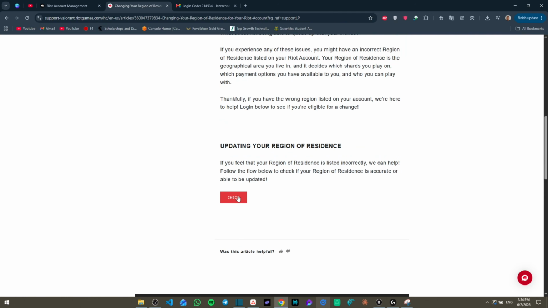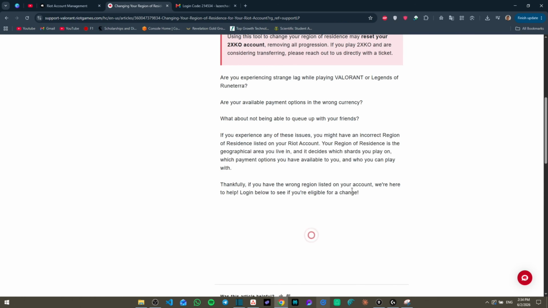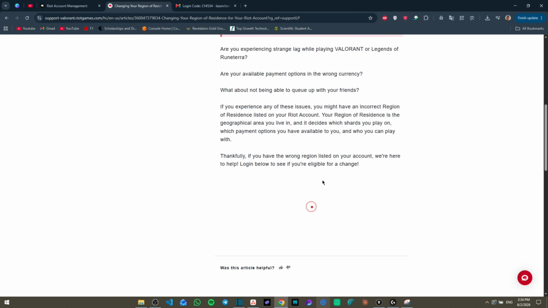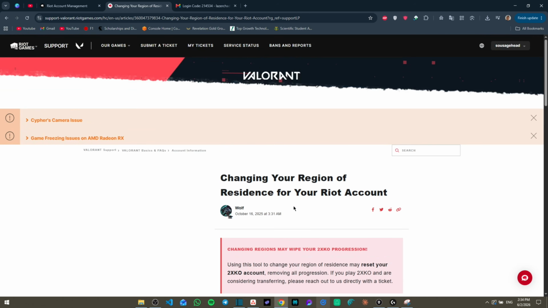And now you can just simply click on Check. Now it's going to check if you're in the wrong region and it's going to try to fix it for you. Now this is going to be fully automatic. In case this fails or something doesn't happen with it, then all you have to do is just scroll up and click on Submit a Ticket.